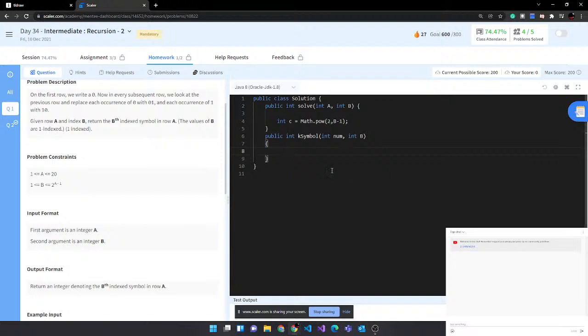Let that line be written in line number 8 only, which the recursive function would be the kth symbol. Let this line be inside this loop only. Now we also know if num is equal to 0, we go ahead and return 0.